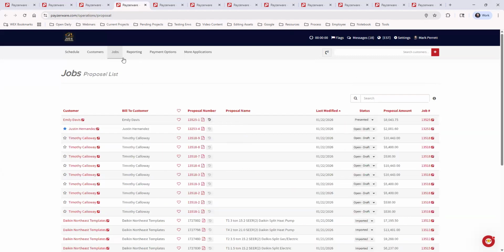Next, let's look at the proposal list. So we'll go to Jobs, Proposal List. Same thing, big list of all your proposals. From here, you have the same functionality of being able to search. You can view the PDF by clicking on that PDF icon. It'll show you the last time you sent it. And you can also view and edit statuses. So open draft, presented, signed, voided, declined.